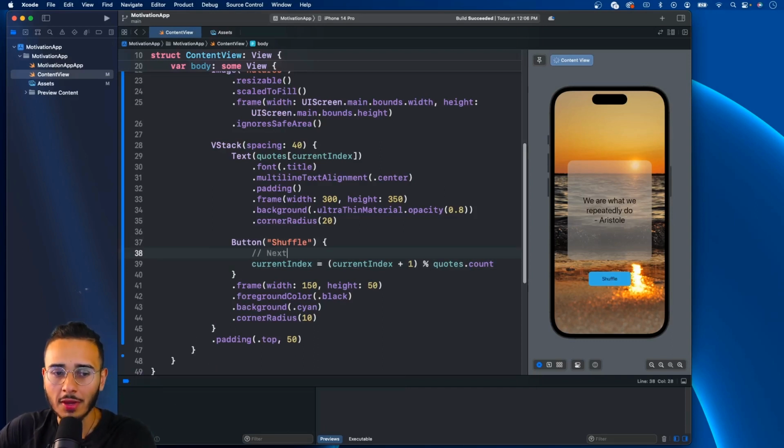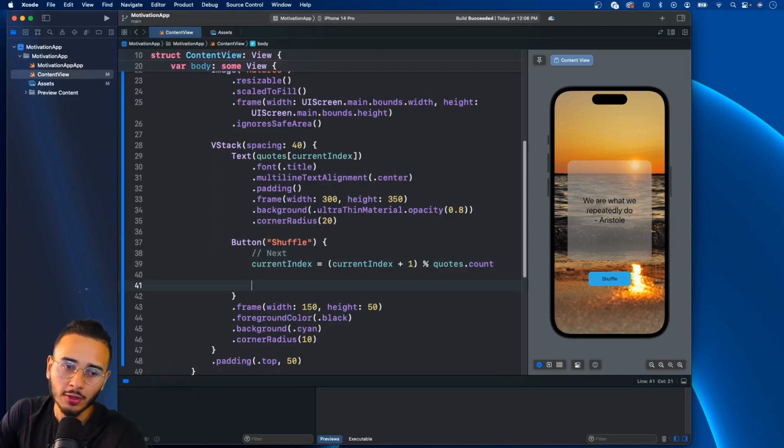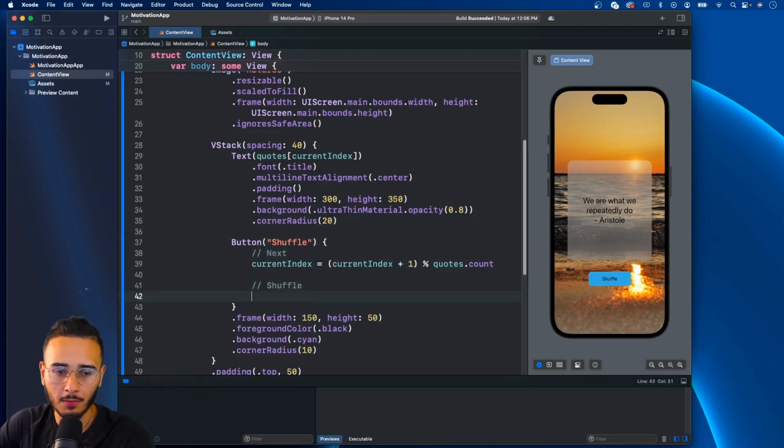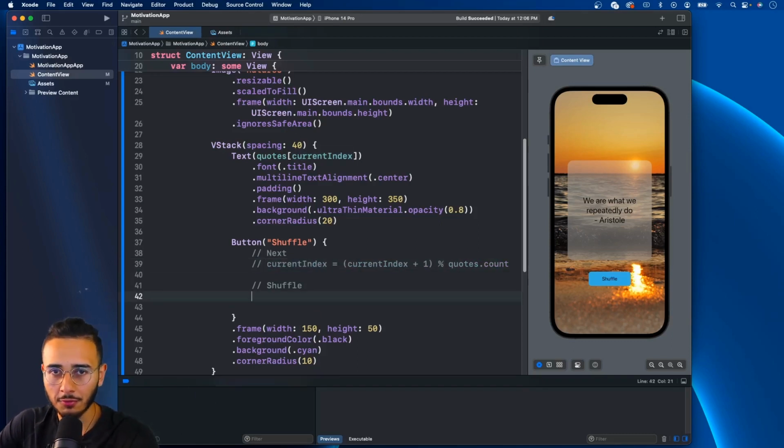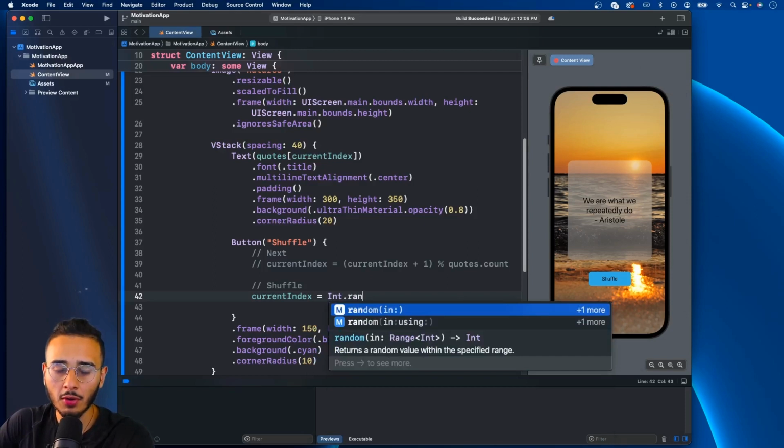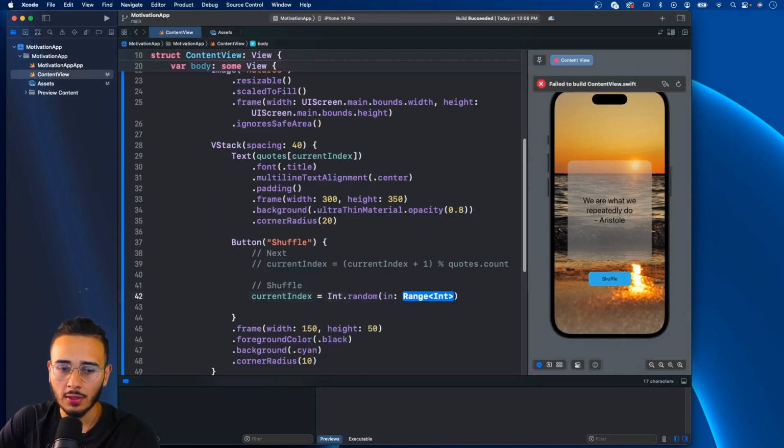And I'm going to add a comment here called next. And the way you add comments in Xcode is you do //. And underneath this, I'm going to add another comment for shuffle, because now we're going to implement the way that you can actually shuffle to get the next index. And before we do this, I'm going to comment this out so this doesn't run when we hit shuffle. And underneath this shuffle, what we want to do is change the current index when we hit shuffle. And to actually get a random number, we just call Int.random, and we call this one.